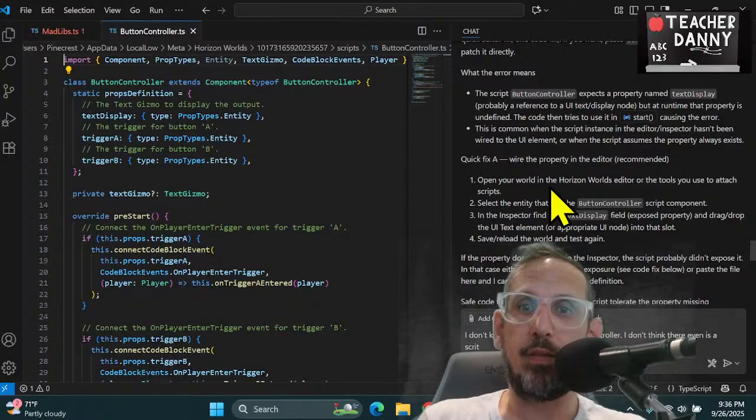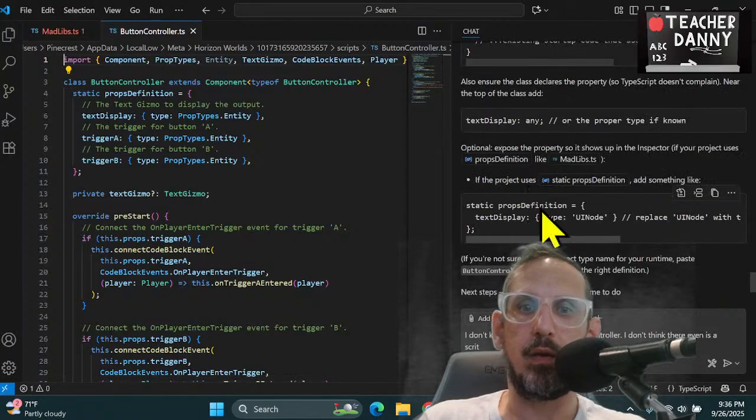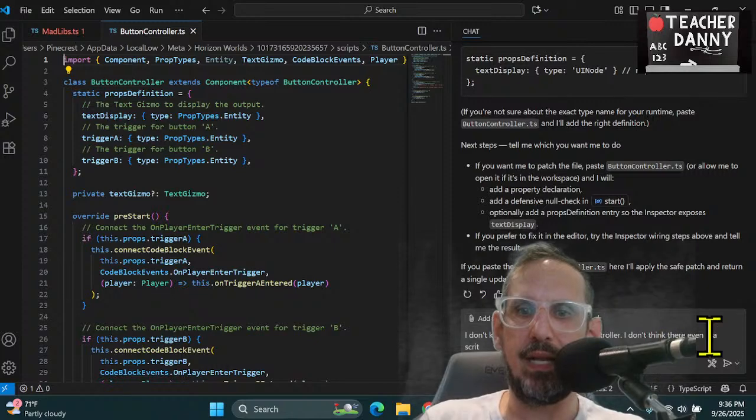All right. Wire the property in the editor. Okay. I don't know what entity has button controller.